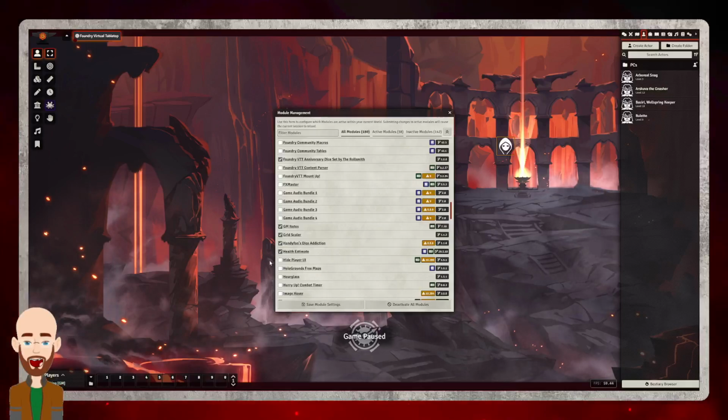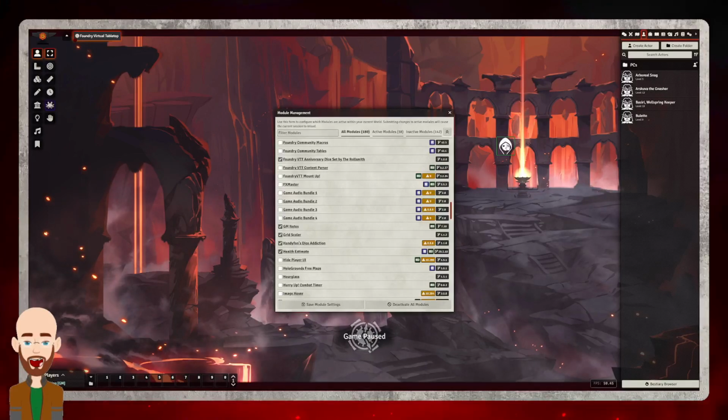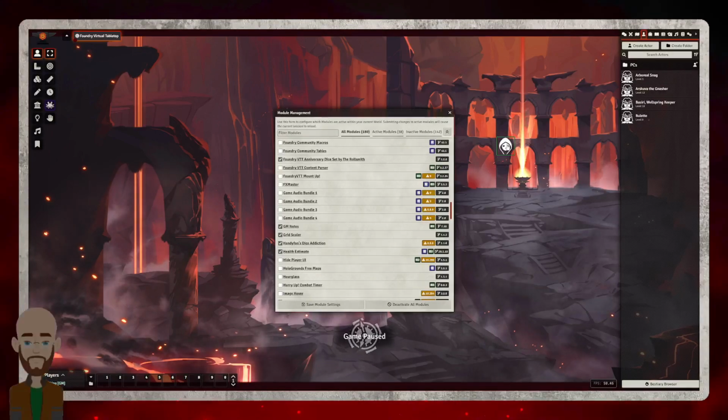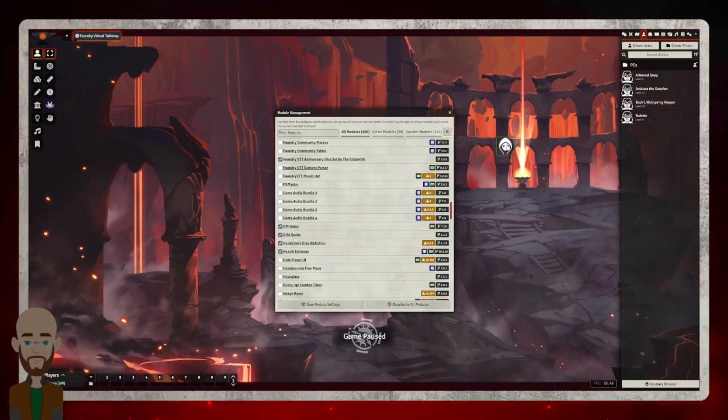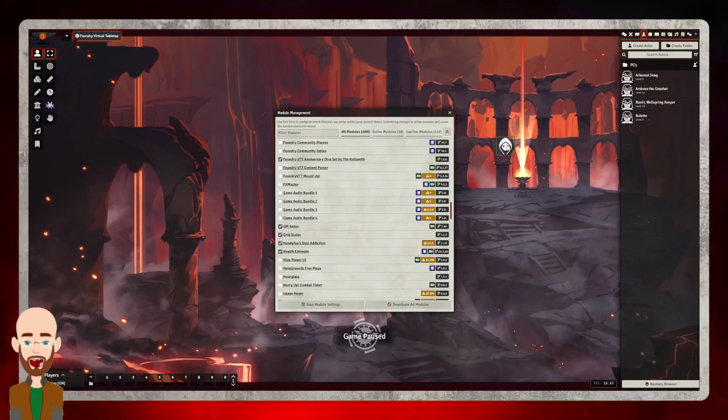Health estimates. This is a nice one where a player can hover their mouse over a token, ally or neutral or friendly, neutral, hostile, and it'll give you estimates on like 5 different scales, all the way from uninjured down to dead.